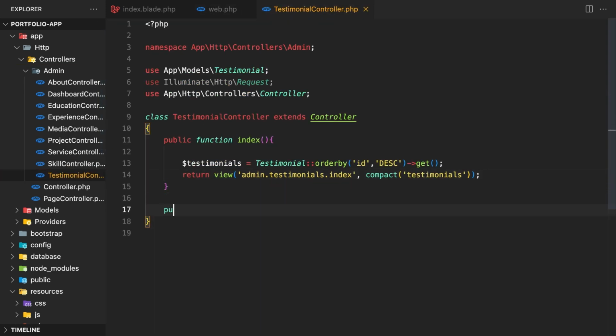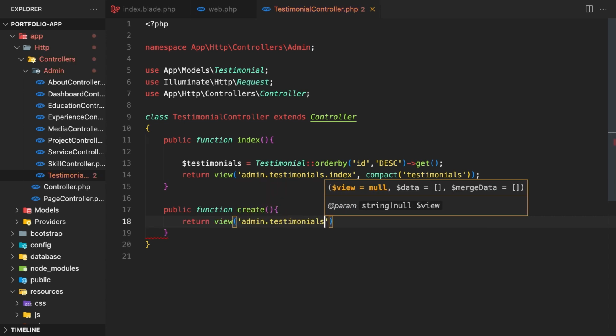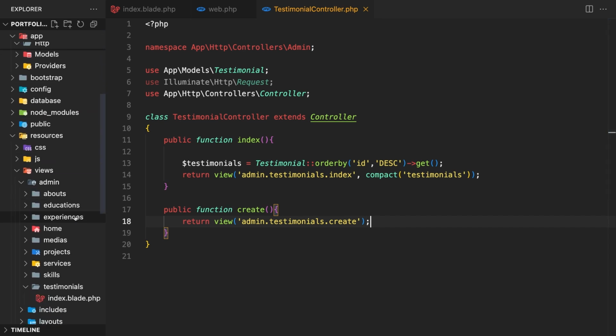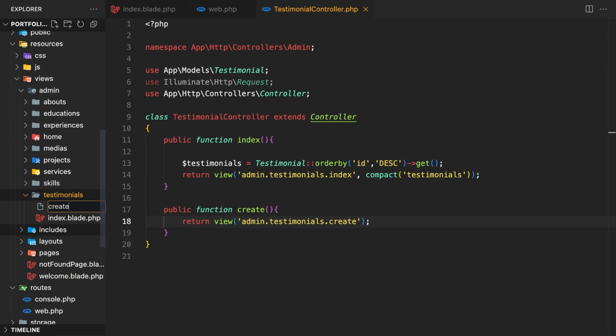We haven't created the create function, so let's create it by going in our testimonial controller. Over here, create a function create, which will return the view create from the admin.testimonials folder. We haven't created this view, so let's create it by going in our testimonials folder. Over here, create a file called create.blade.php.